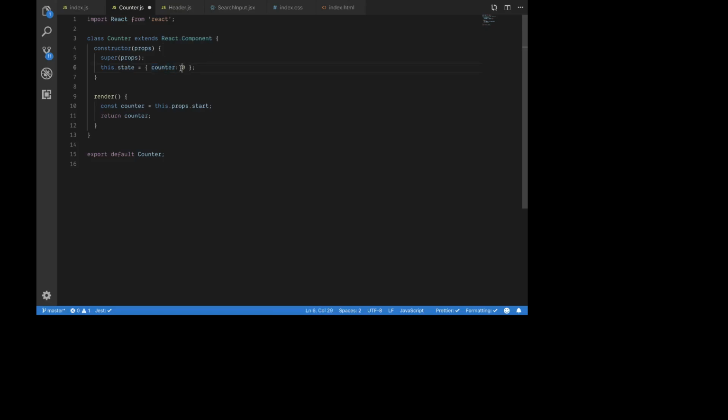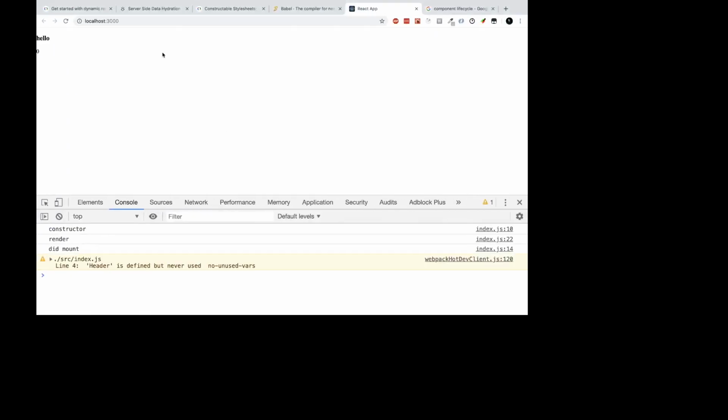So we can say this dot state equal counter 0. This is called initializing the state. Like every variable, we initialize it. After that, we add stuff to it, print it. So here, instead of saying counter, I would say this dot state dot counter, because it's an object. Or I can just pass it here. We have 0.